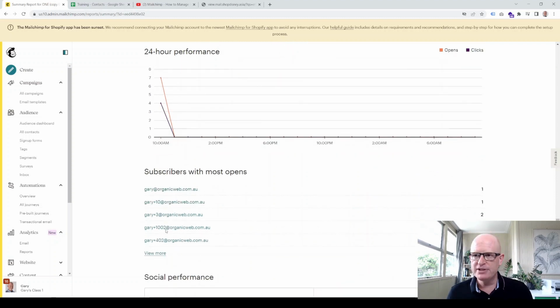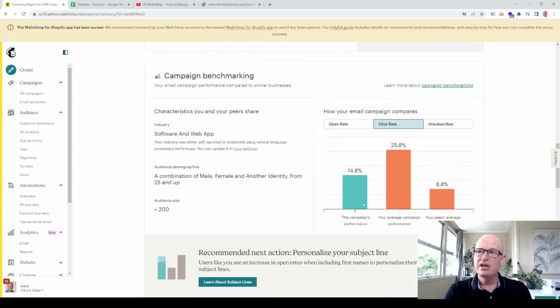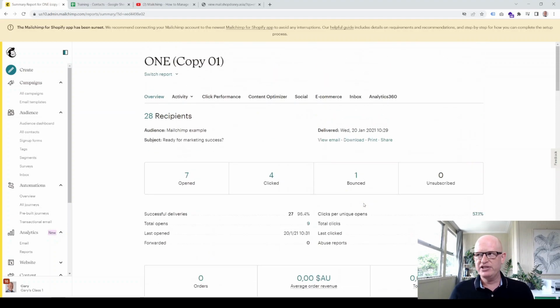Subscribers with most opens. This can get interesting. If you click view more and see anyone with over 10, it generally means they've shared your email with someone. That's why there are pretty high numbers there. And various other information. So that's really reports. That's all you need to know.